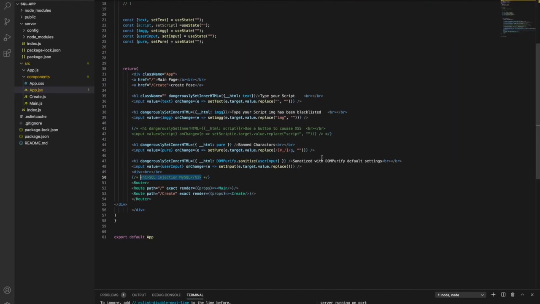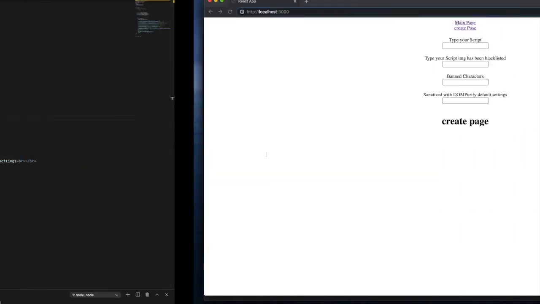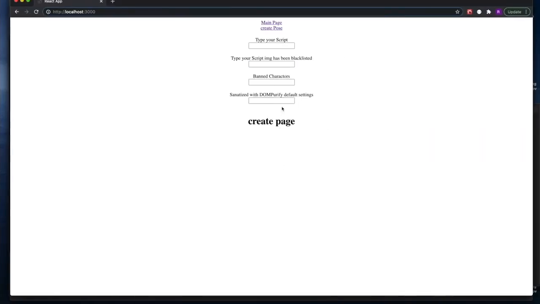So what this looks like is I am just replacing the image with an empty string. And over here we have the banned characters. You can see right here, you're not allowed to use those, and I replace them with an empty string. And so this is what a blacklist would look like. You just have a bunch of characters listed that are blacklisted, and you're not allowed to type them in.